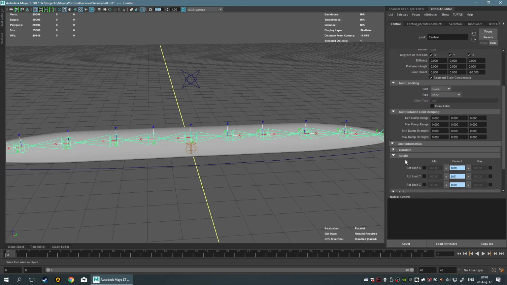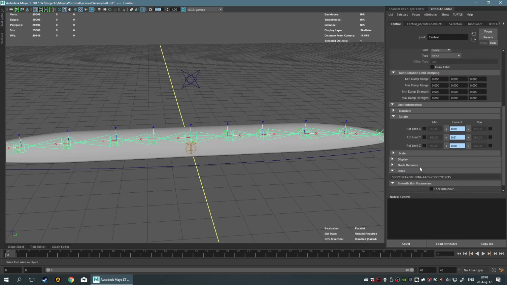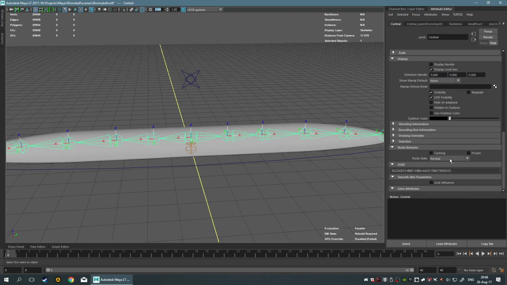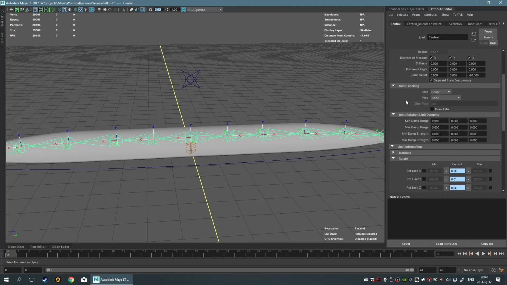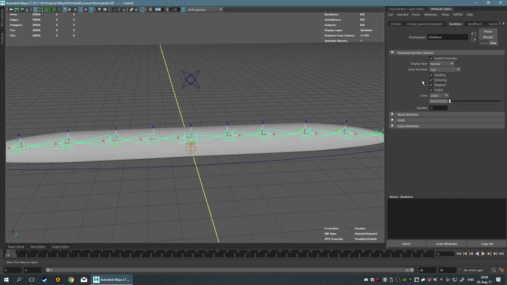I'm really not sure where exactly it was. It's not in the limit anyway. Maybe it's in the extra attributes. No. Node behavior, actually. Maybe that. No. Unfortunately, it's not here. So I'm not going to go through all of these just to find the thing. It's somewhere in the attribute editor. I'm just not sure where it was.